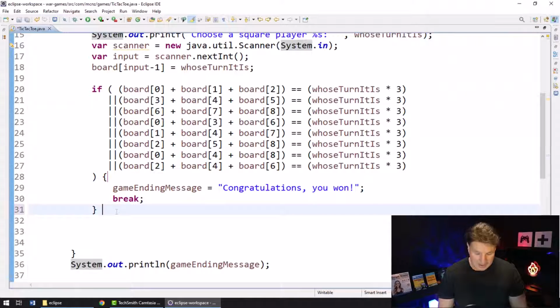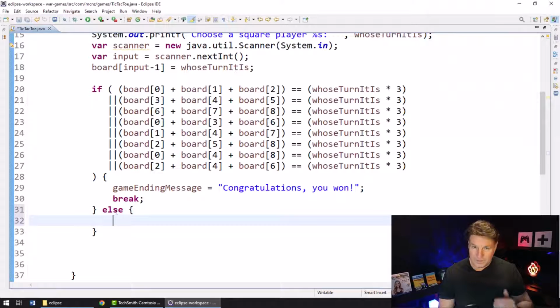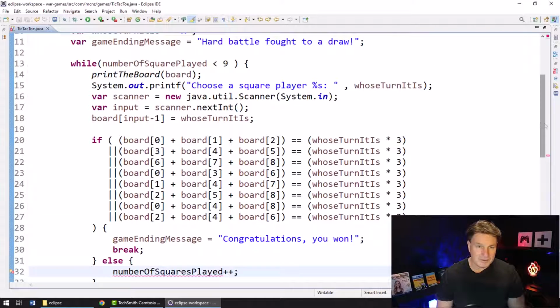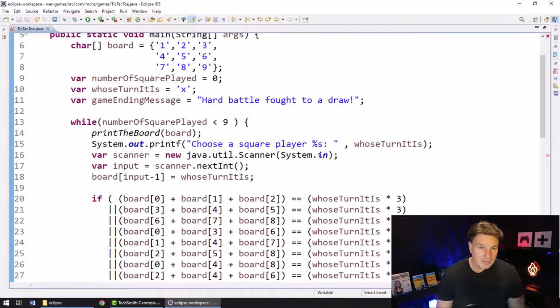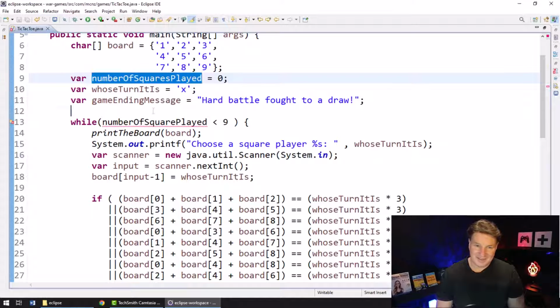And of course, there is an else statement here, right? If the user didn't win, well, the number of squares played has to increase by 1, right? We need to increase the number of squares played. And after we've increased the number of squares played, let me see, there's a variable up here. Number of squares played. Here we go. Yeah, it's one of the things I hate about Java.